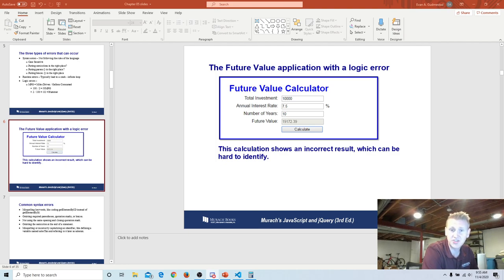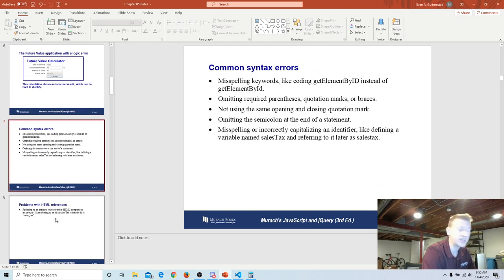Slide 6 shows a logic error, right? Because the output of the program is just the result of some bad math. That's your logic error. Now, syntax errors, again, I kind of went through them: being case sensitive, knowing where to put your quotes, knowing where to put your braces, knowing where to put the semicolons, spelling things correctly.